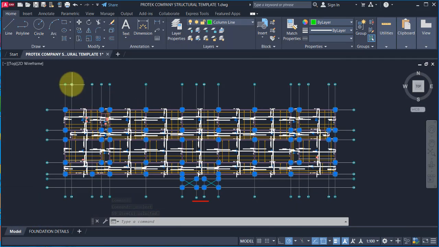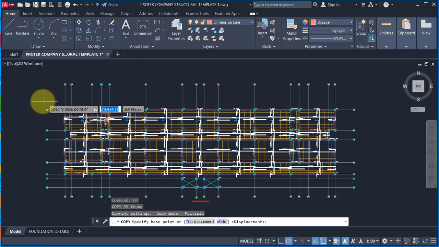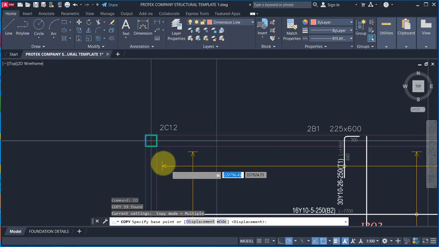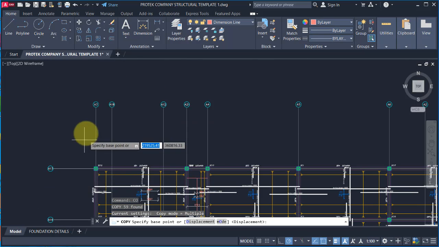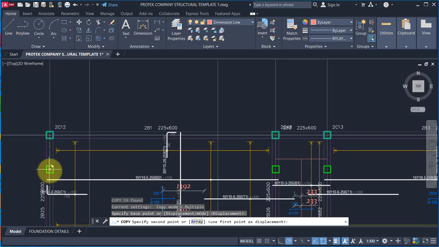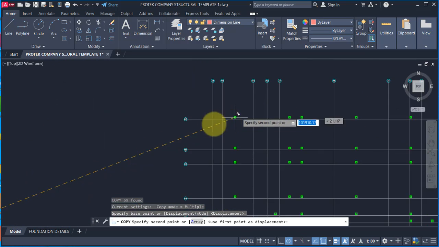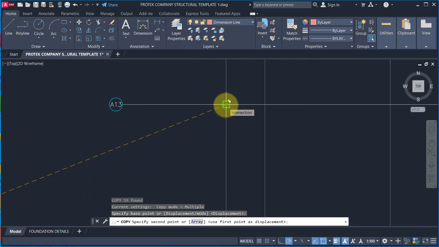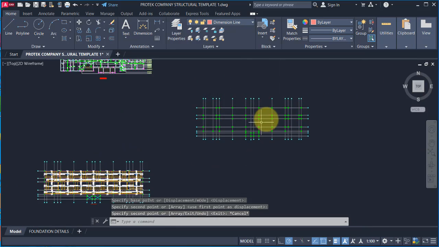So what we'll do now is on the keyboard, you just key in CO for copy, enter, and then come to this point of intersection between A13 and A3. All right, where the grid is met here, these provisions, and then you click right there, then take it out and then come to the same provisions just like this and click. So we get that done successfully.